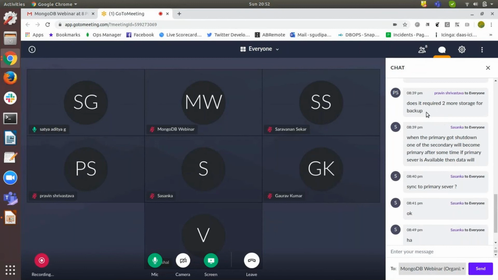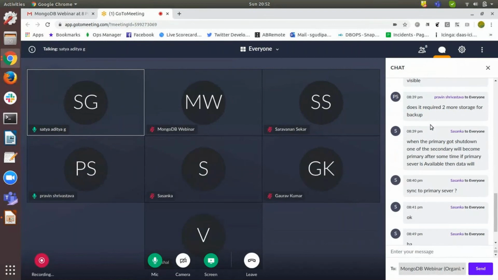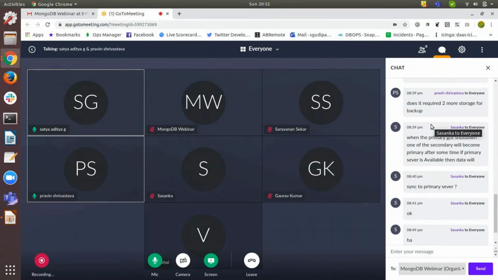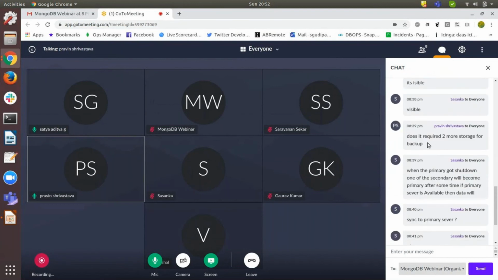Does it require two more storages for backup? Praveen, can you elaborate on this? I'm a little confused with the question. Yeah, so you said that the two others are secondary. So if we have minimum data, minimum storage, does it require two other secondaries every time?